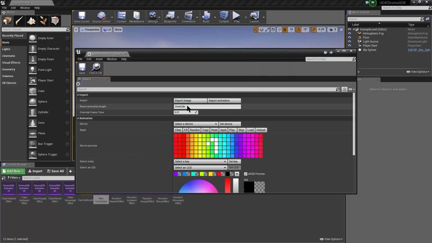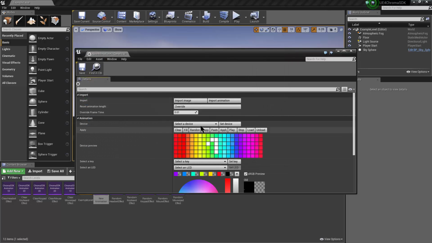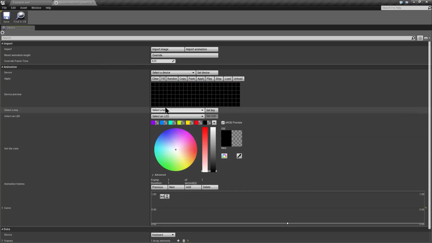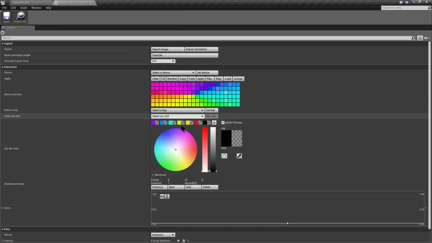It imports the image. There's a couple different formats: BMP, JPEG, and PNG. Okay, or I can hit cancel. Let's dock the custom window, and I'll delete this existing frame. I can also import a GIF animation. So here's the keyboard GIF animation. Okay, and if I go to the first frame, it's a spinning color wheel.